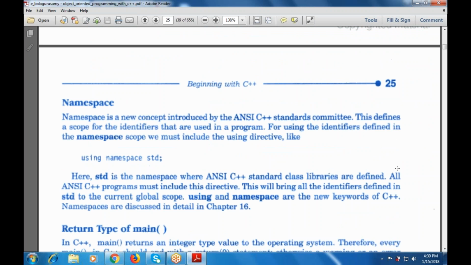Now the next part is the namespace that must be introduced within the ANSI C++ committee's standard. It is a new concept in C++. The namespace identifier must be included and written in the program, and it is used with the directives.